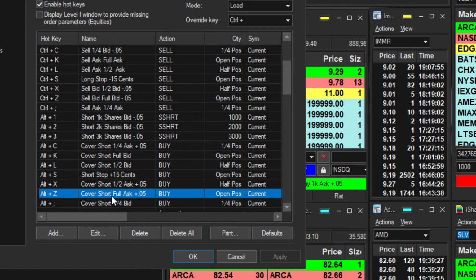Yeah, I think you want to do Alt Z, which is the actual opposite. So I'm shorting or I'm covering. If I'm shorting and I want to cover, it's +5. So let's go ahead and update that, and that's probably why I had to do that. So this is a good teachable moment. It should be Control Alt Z.